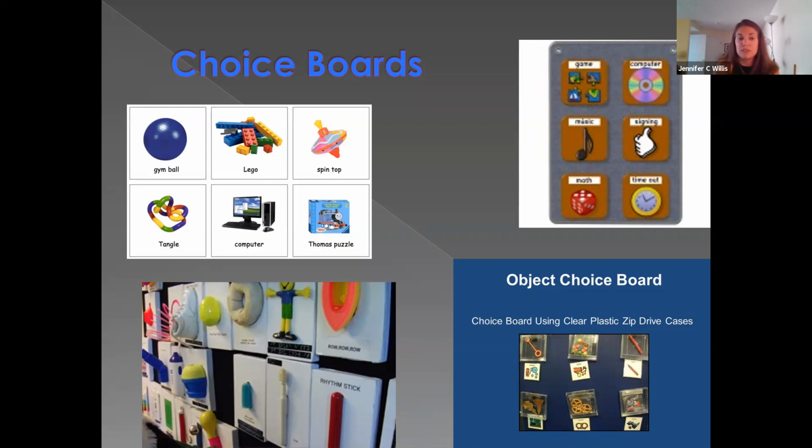And these are just some different examples of ways that people have created choice boards, objects that are mounted. In the bottom right, you can see objects that are in CD cases, photos, picture symbols. So again, it can be whatever works for the child at their level of understanding and whatever's feasible to be created and mounted or provided in some way that the child has access to it. That's really the main key point, is allowing the child somewhere that they can have access to these things to be able to communicate to others what they want to do.